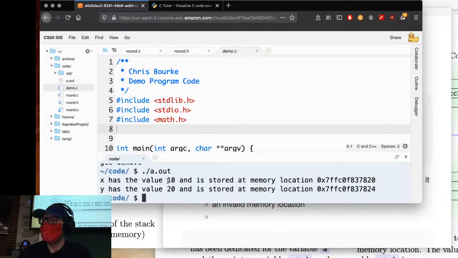All right. It has the value 10 and it's stored at this memory location. Value 20 and it's stored at this memory location. These are only 4 bytes away. For every value here, that's a byte. So this is byte addressable memory. Here's the first byte, the second byte, the third byte. Every byte has its own memory address.